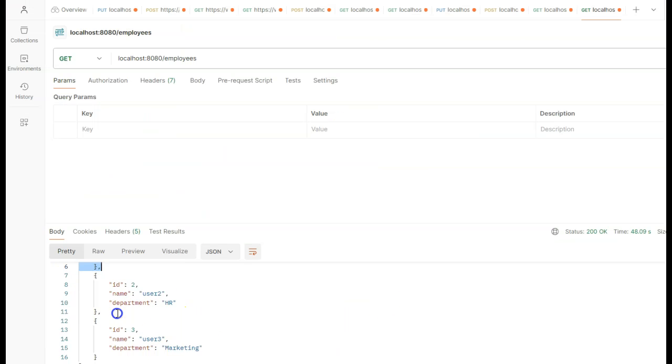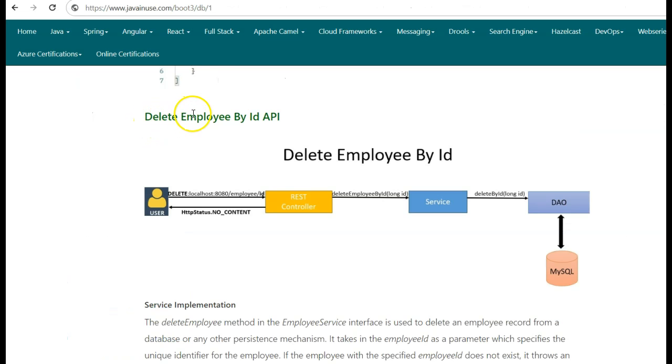So here we are getting the employee information for all the 3 employees. Next we'll be implementing the delete employee by ID API. For this the user will make a delete API call to localhost 8080/employee/ID. So here we are passing the ID of the employee which is to be deleted.